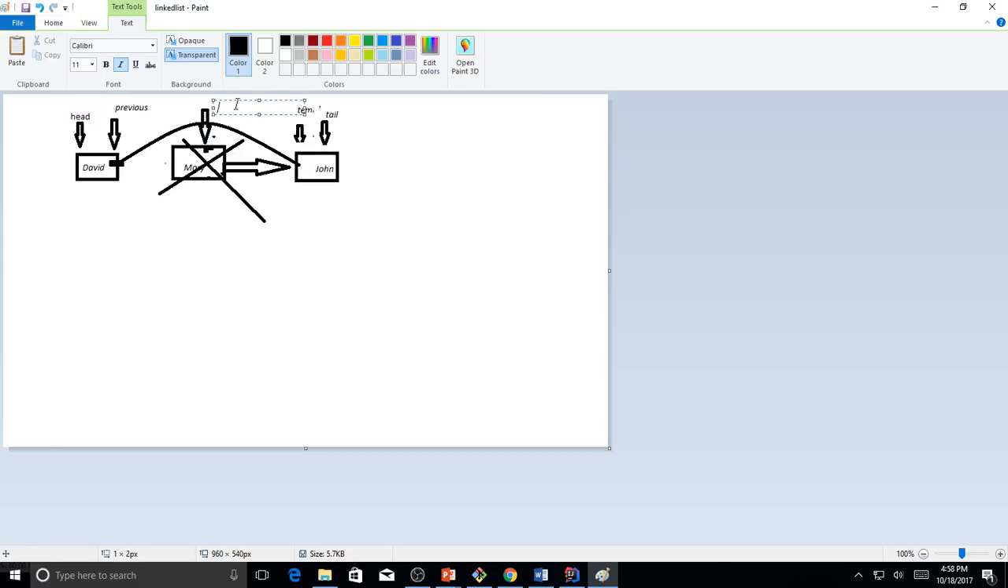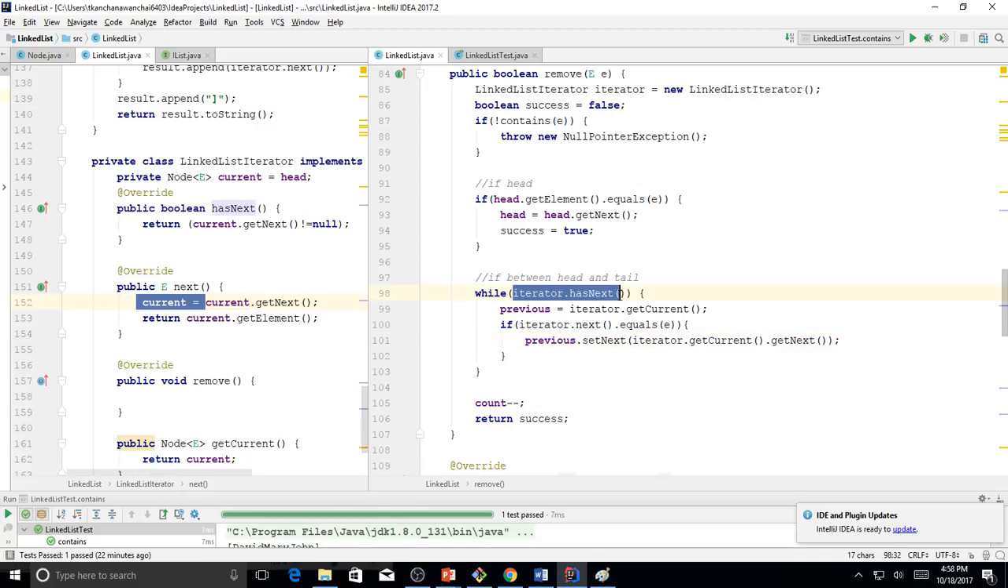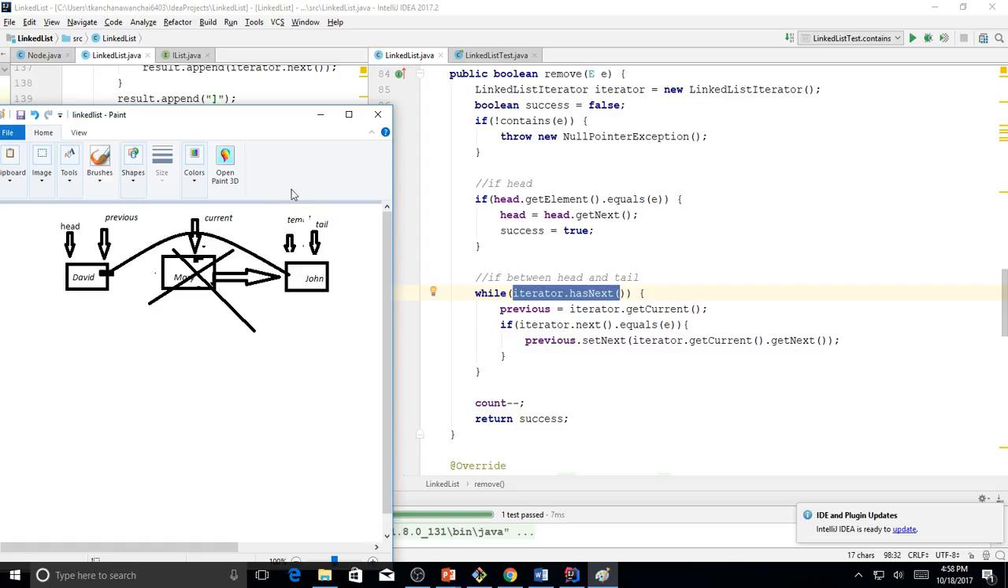We all agree with this? Alright. So now, do you have an issue when we hit the tail? Because that's why we have to check if it's going to have an issue. Let's see what happens if we iterate and we find John, right? So in that case, the current is going to be Mary, right?